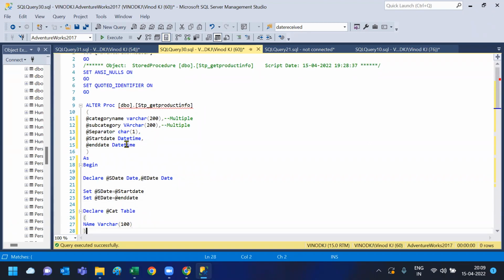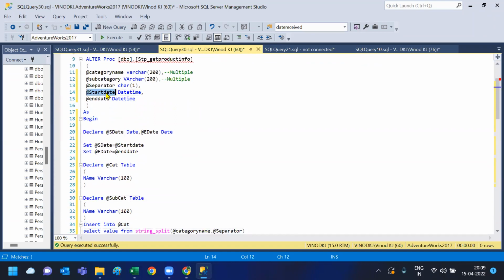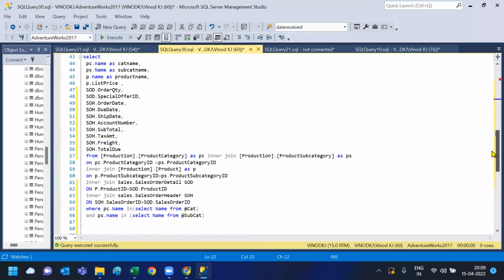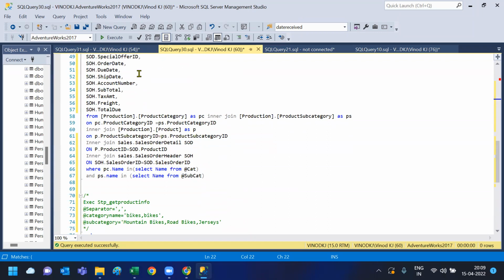Now you see the client is passing a different value. He can pass date or date time also, but what I'm doing is declaring a variable just to convert the date time to date. Now there is an order date. Do you remember it here? We are just bringing it. The client is also telling that he is going to send the start date and end date, and you just filter it out.